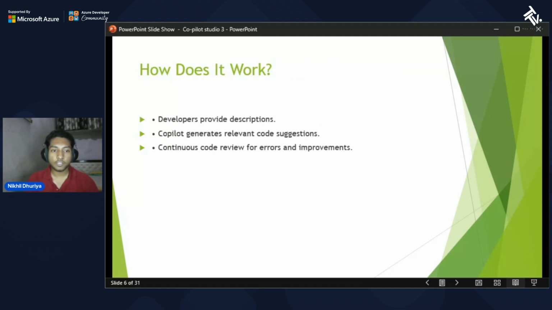And let's talk about how it works. Now let's delve into how Copilot Studio works. When developers start coding, they can input a description of what they want to do in the code, and Copilot analyzes the input and generates relevant code suggestions, allowing the developers to choose the best option that they need at that time.